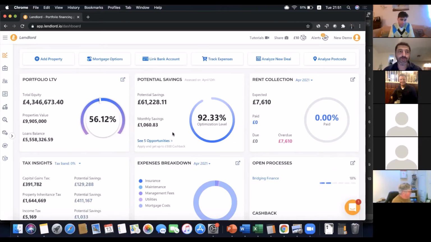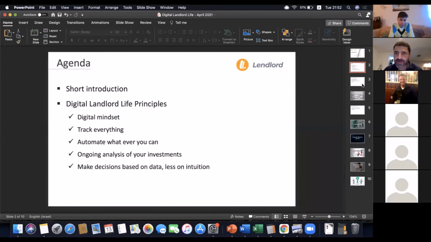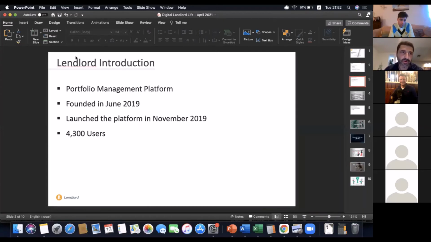Okay, so our initial market is the UK. We look at it as a very interesting market, and we currently have over 4,300 users. Most of them are in the UK.